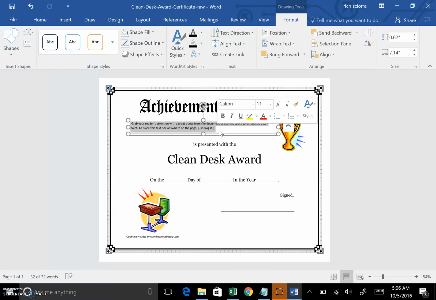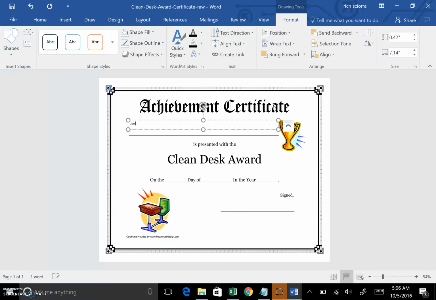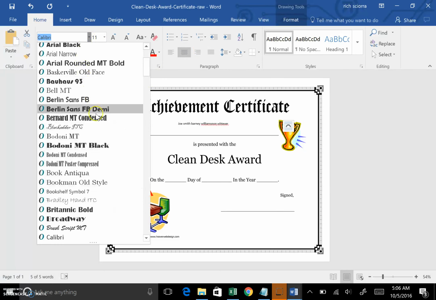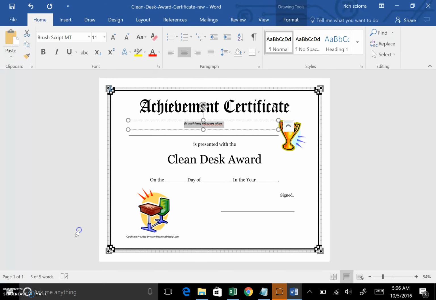Let's type a sample name in there. So Joe Smith Barney Williamson, whatever, and I don't care about the misspelling. So I want to account for a longish name in case I have one in my class. If I don't, that's okay. It'll just center on the line. So I'll go to Home and Center to make that happen. I will choose a nice font. Brush script is nice for this.